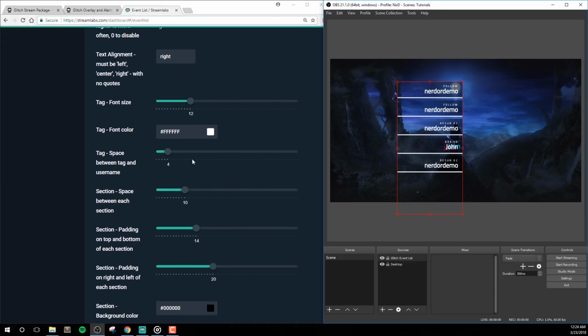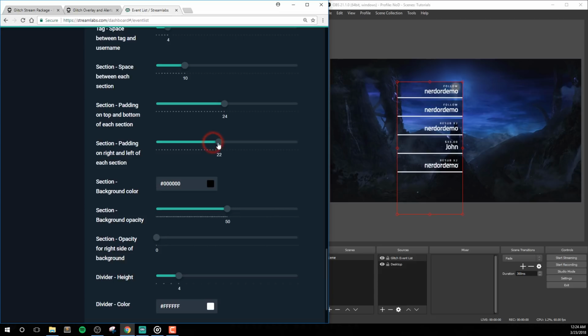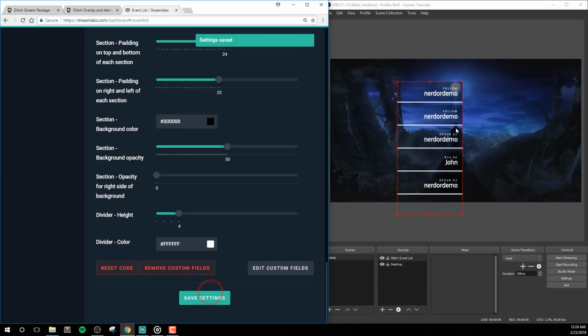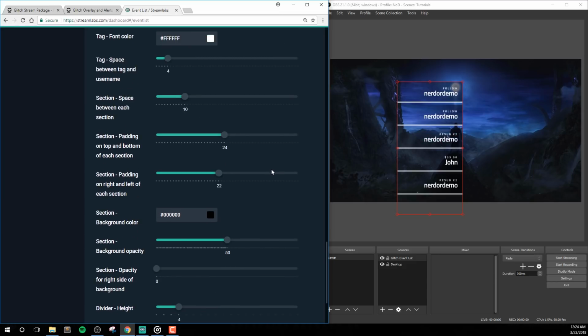Then we have options for padding with separate sliders for the vertical and horizontal padding. This is the area between the text and the border of each section. So if you want a little space in between just to give a little room for this text to kind of live, then increase or you can decrease this as well.